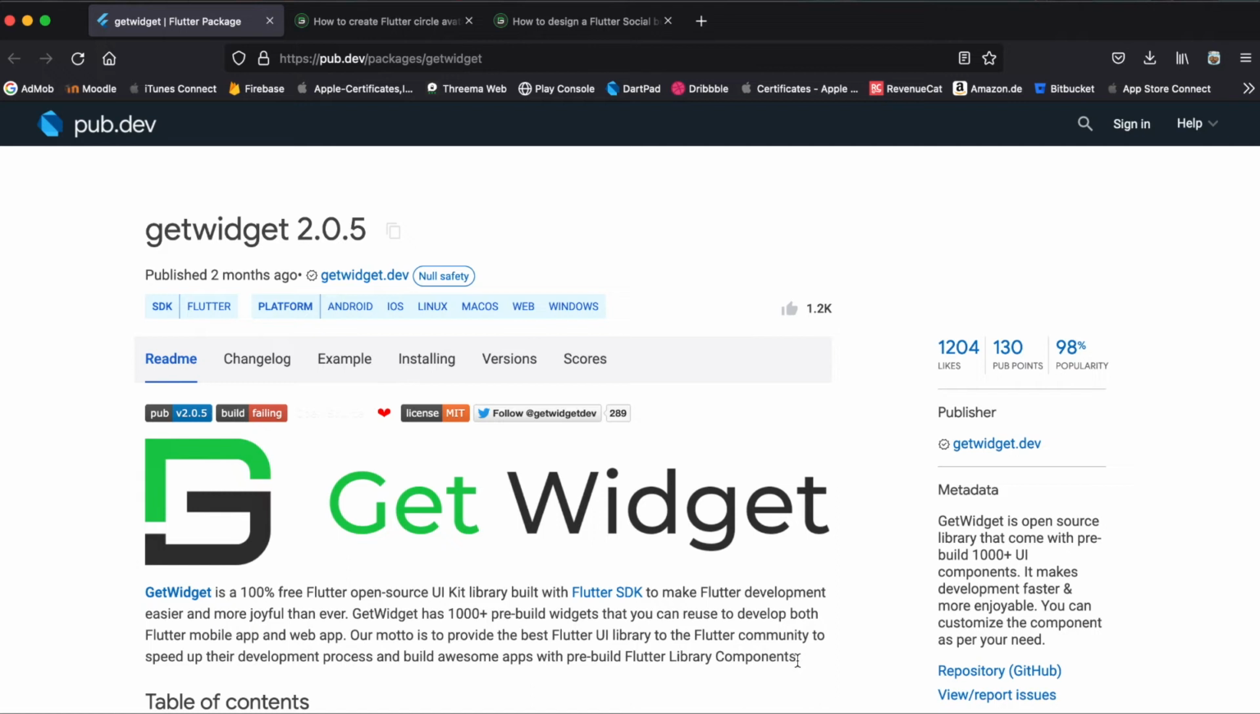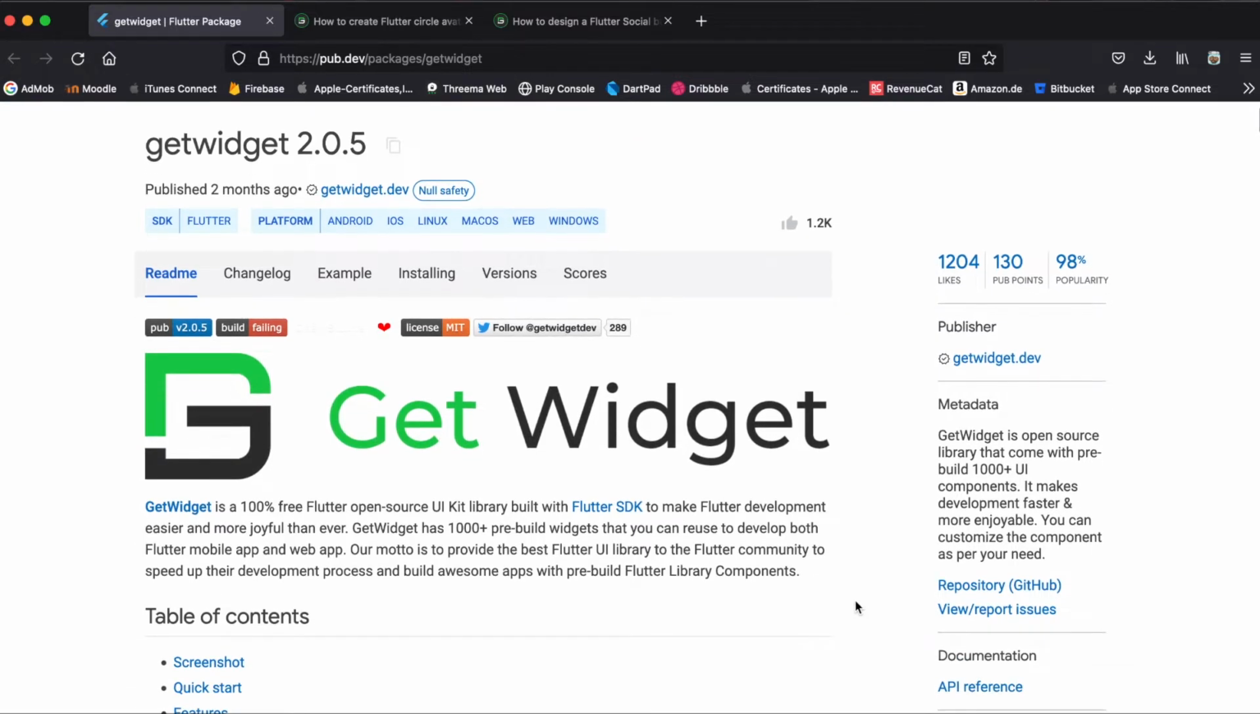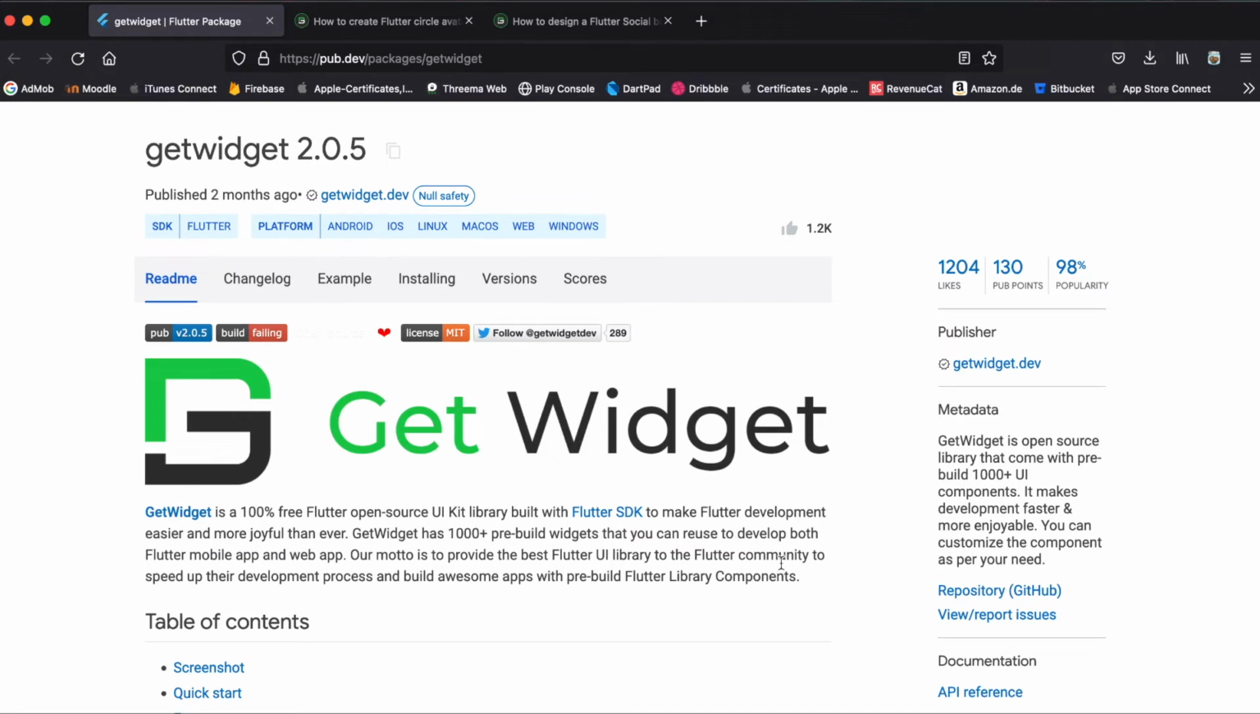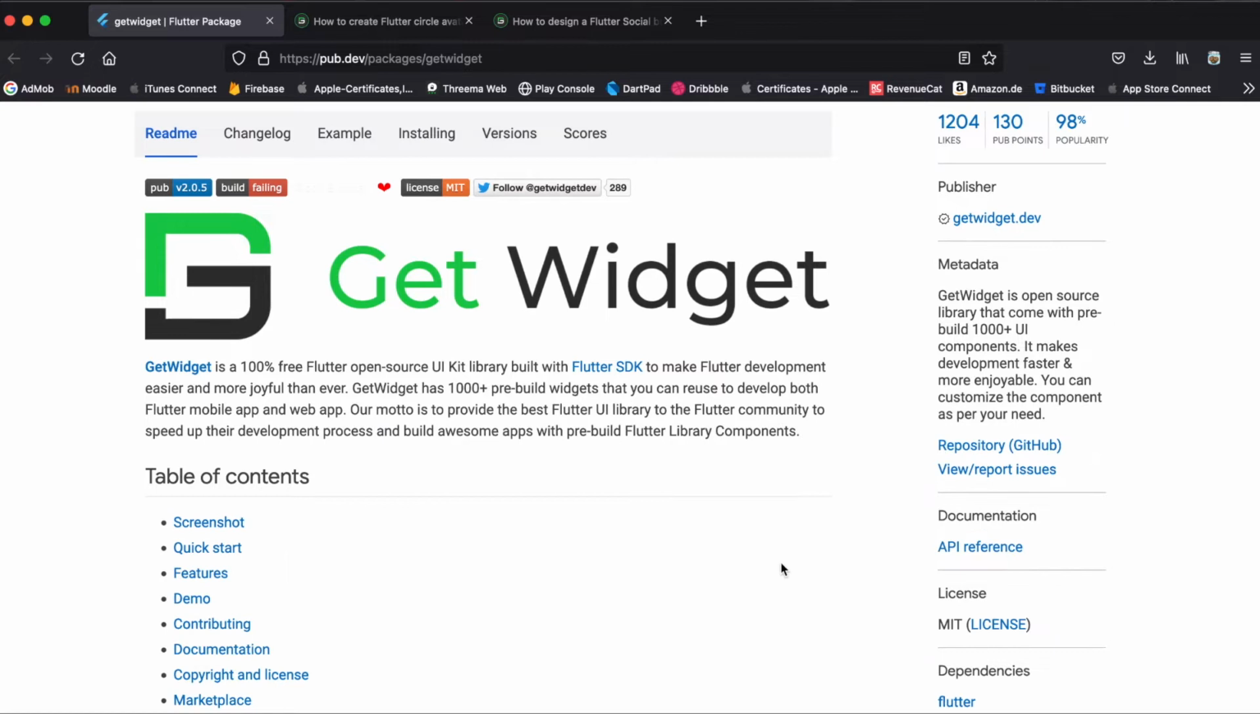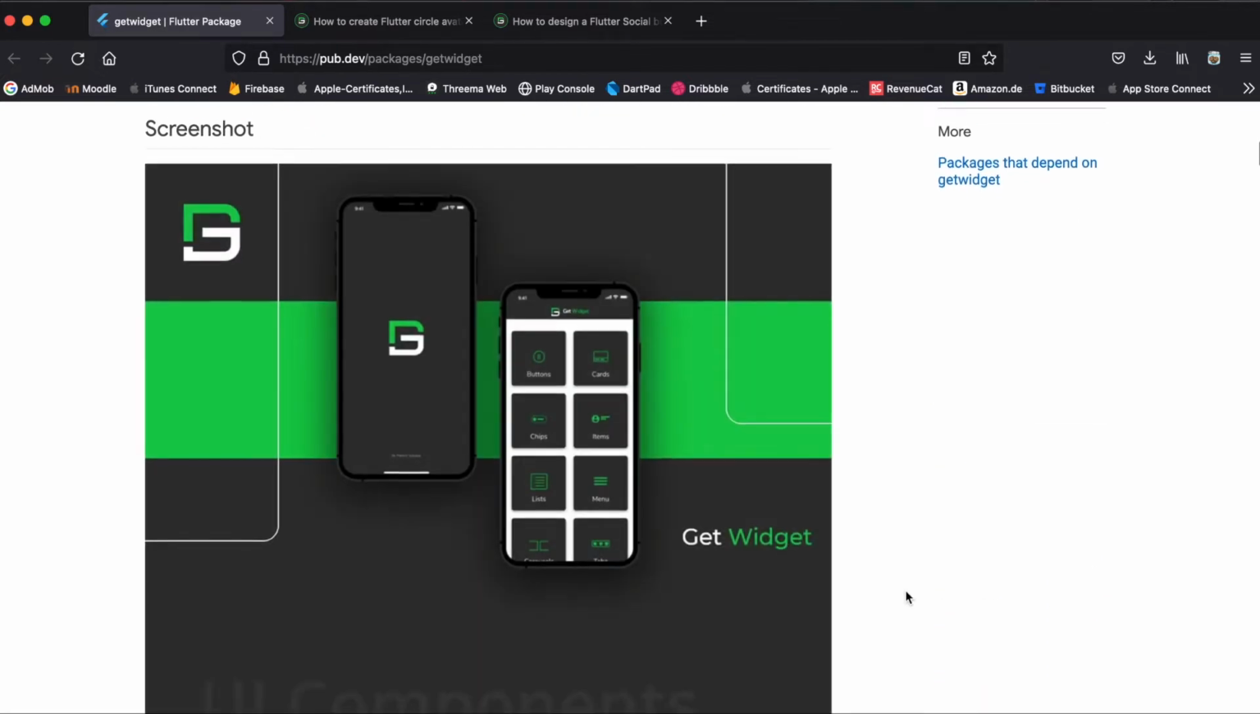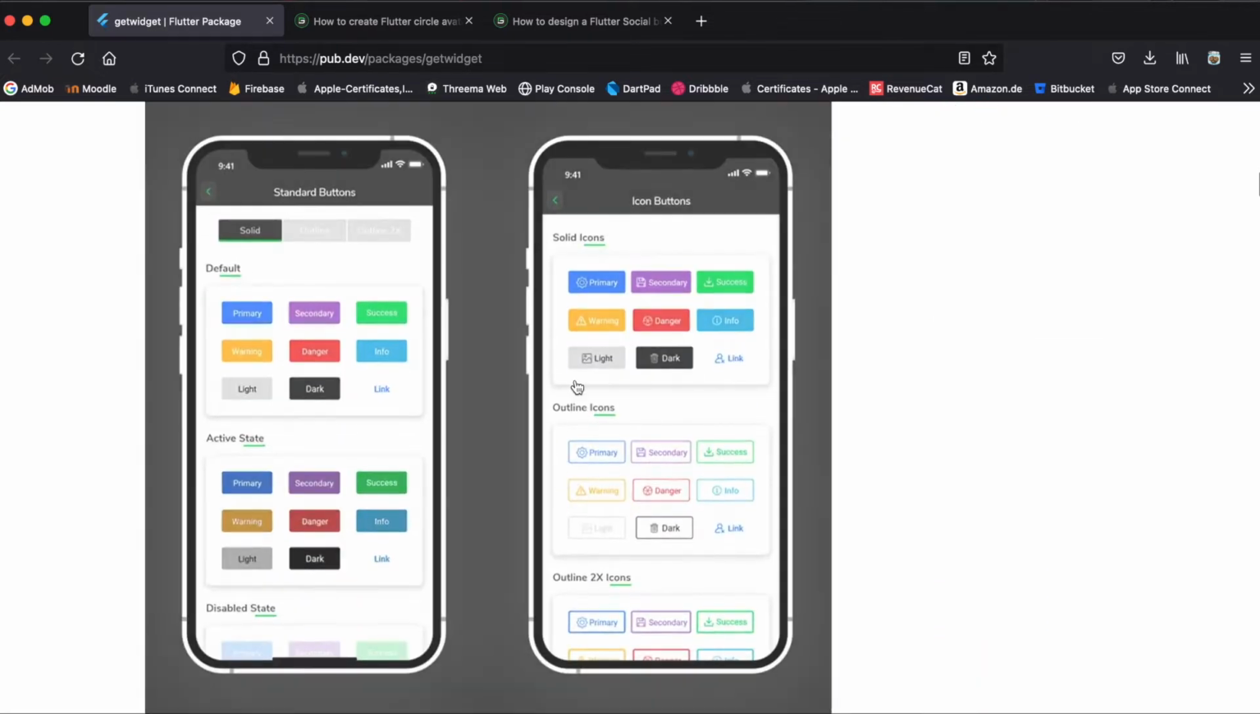In this tutorial, I'm going to show you how to use the Flutter package getwidget. This Flutter package enables us to use more than 1000 pre-built widgets that we can directly use within our Flutter app. If you go to the pub.dev website of the getwidget Flutter package, you can have a look at all the different widgets they offer.